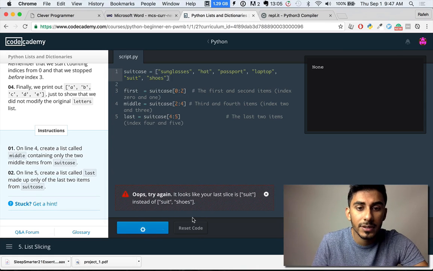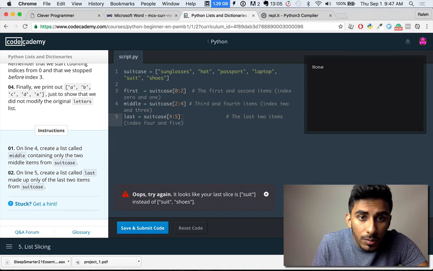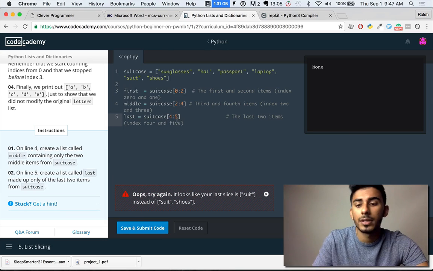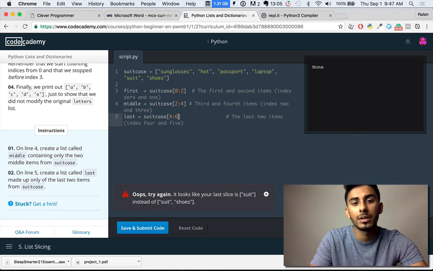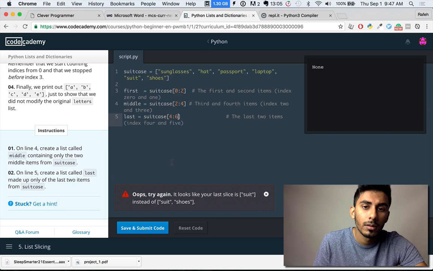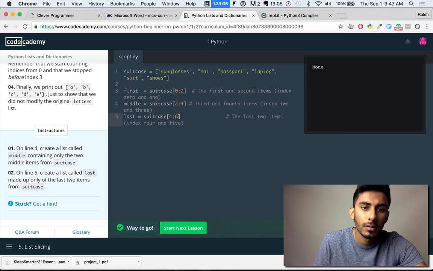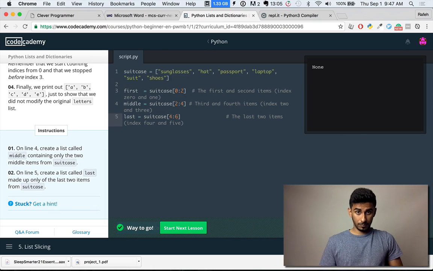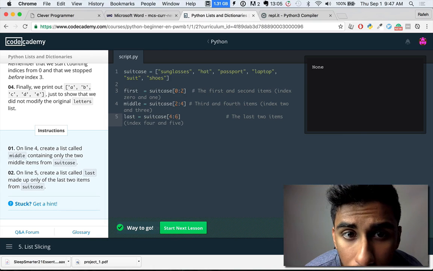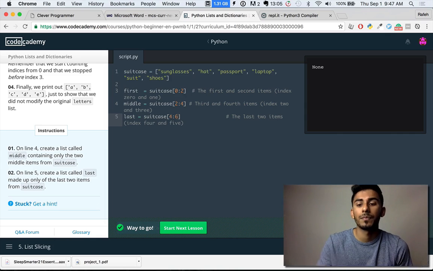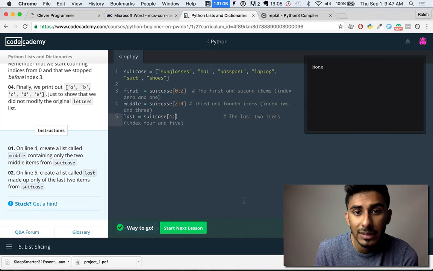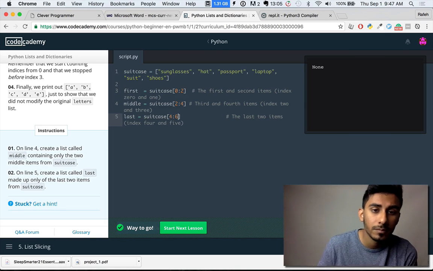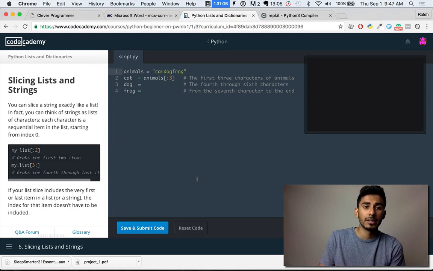So if I hit save and submit, what's the problem here? Or sorry, I should really be doing this, right? Or another way to do it is just not put anything there, just leave it. Okay, start next lesson.